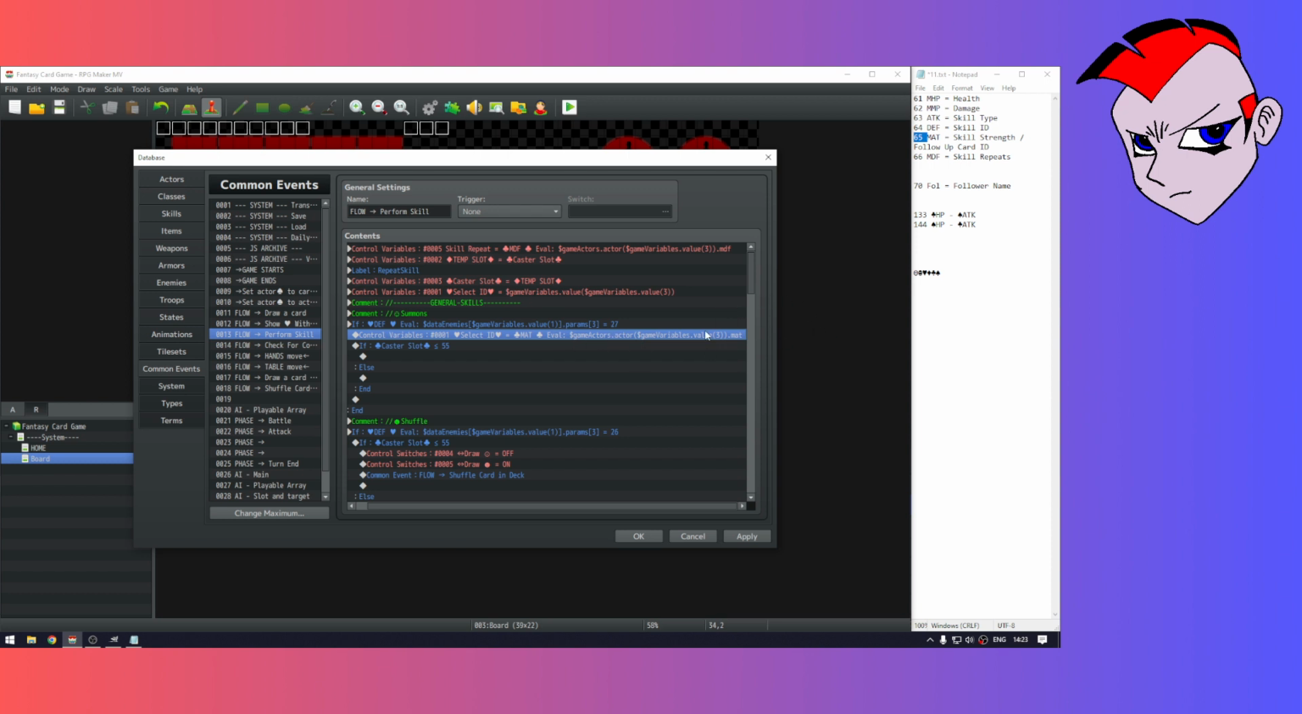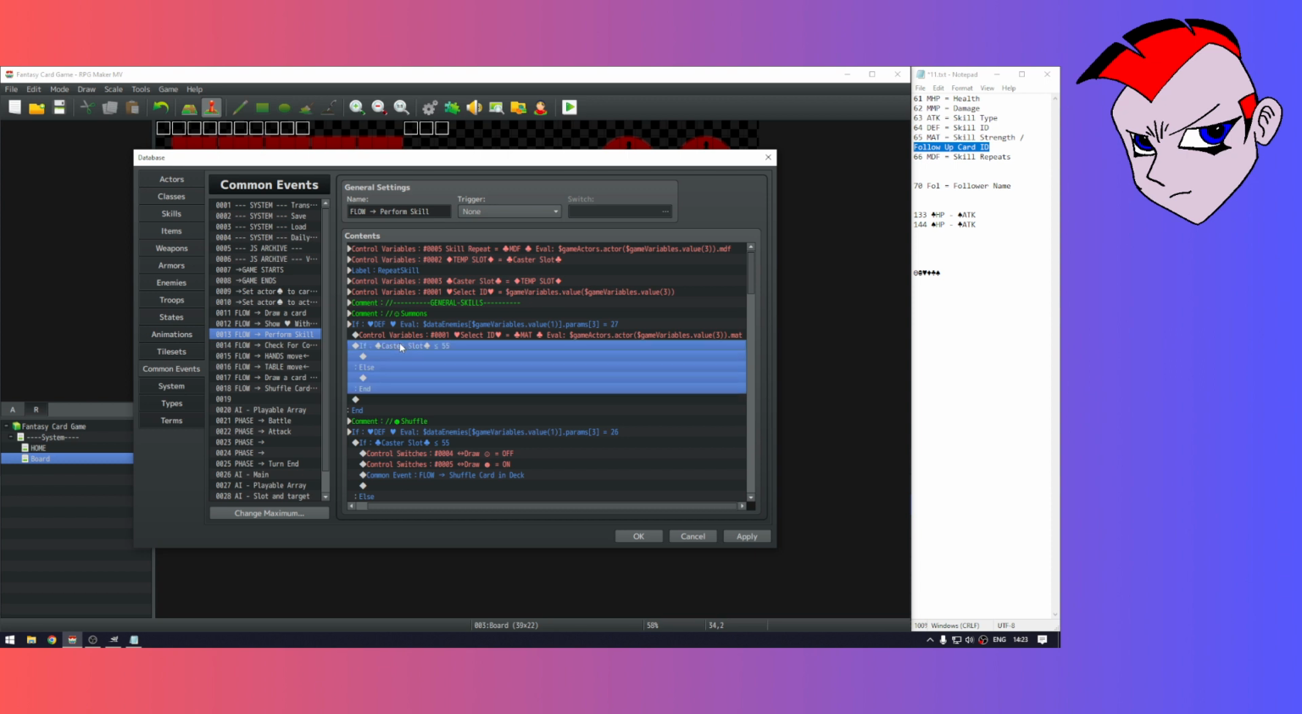Of the card that is placed in the slot of which the ID is placed in game variable 3. Yes, that's it. Because that's the ID of the card it will summon. And we need an empty target slot.